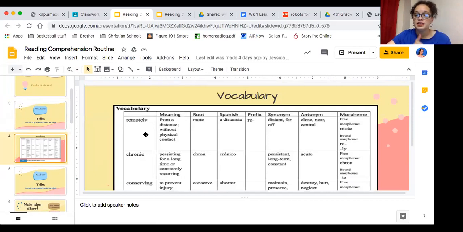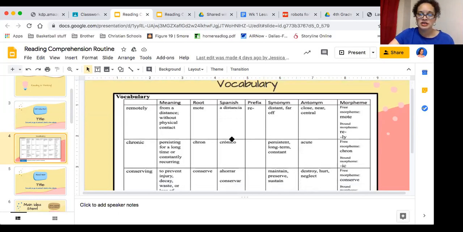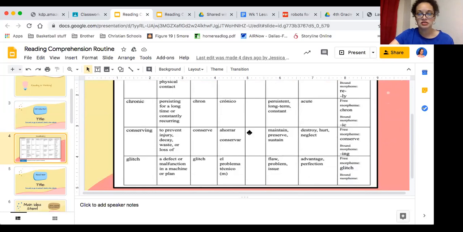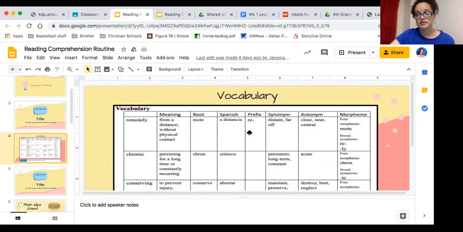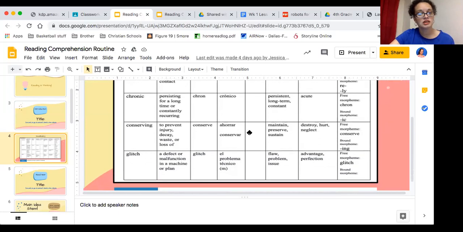Now, this chart is very cool because it has the meaning for you. It's got the root, even has the Spanish word for the vocabulary word, has whether it has a prefix or not, the synonym, the antonym. Do you know the difference between the two? And a morpheme, okay? That just means how the word is broken apart. And you can tell that, actually, how many of these have a prefix? Looks like only one of them, right?